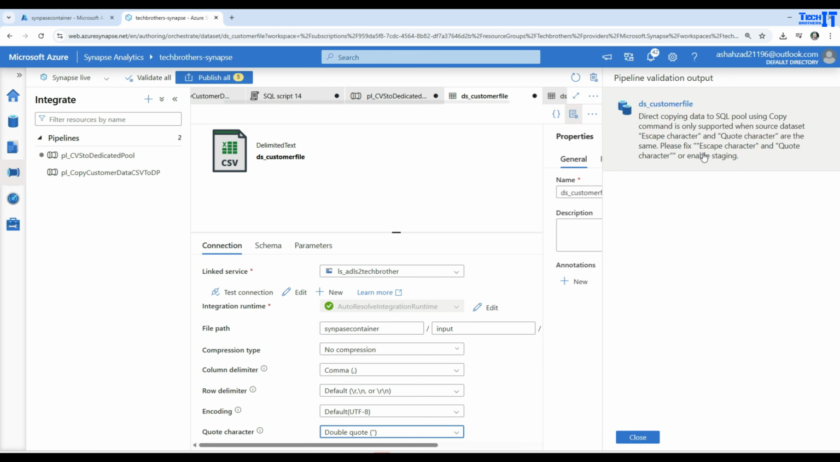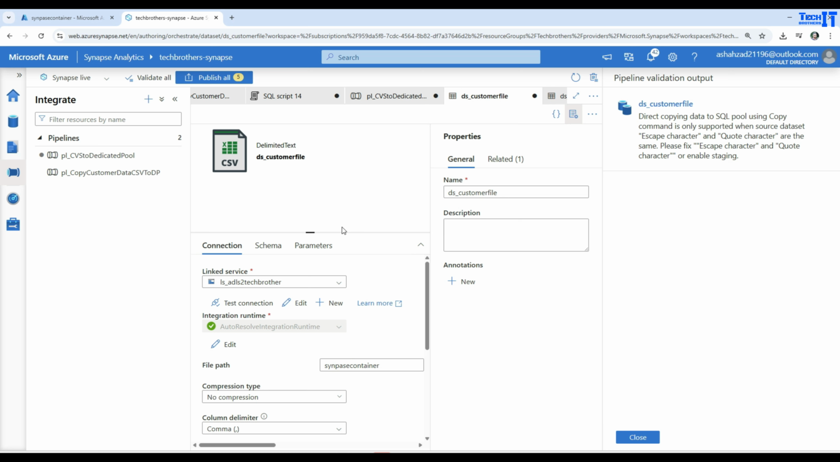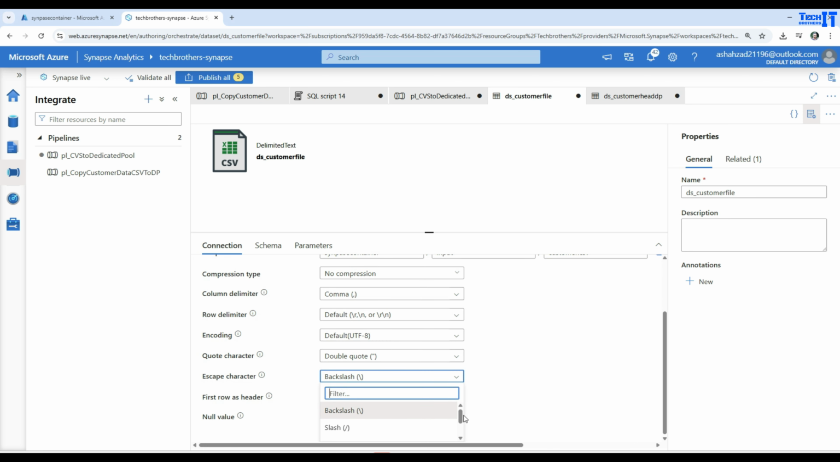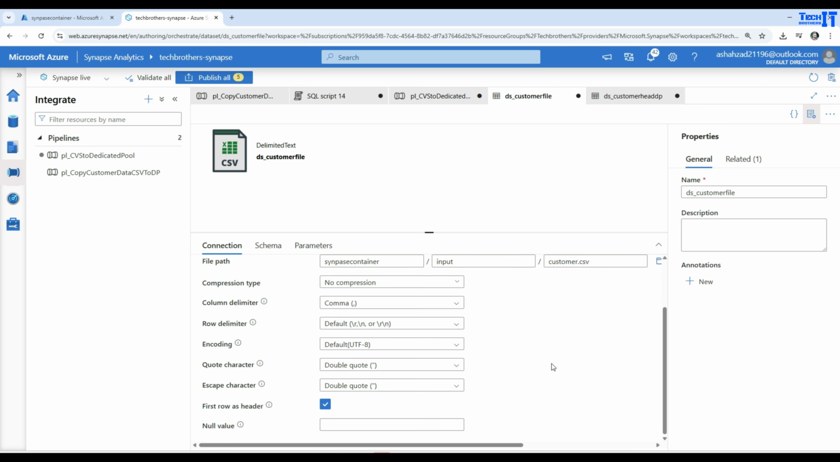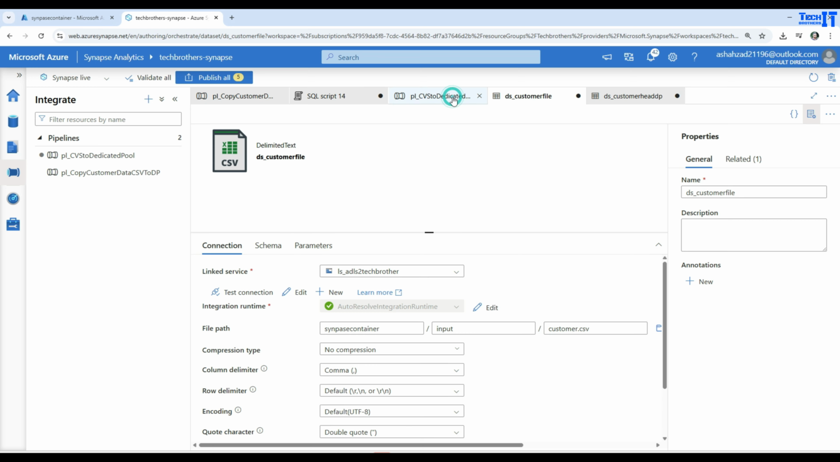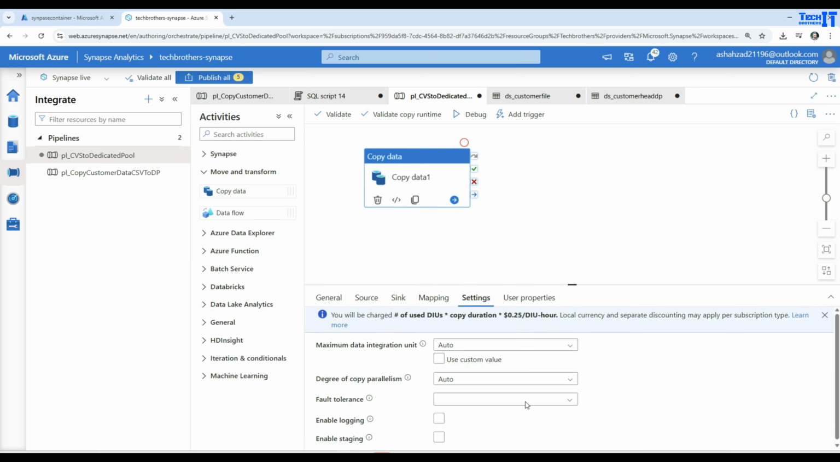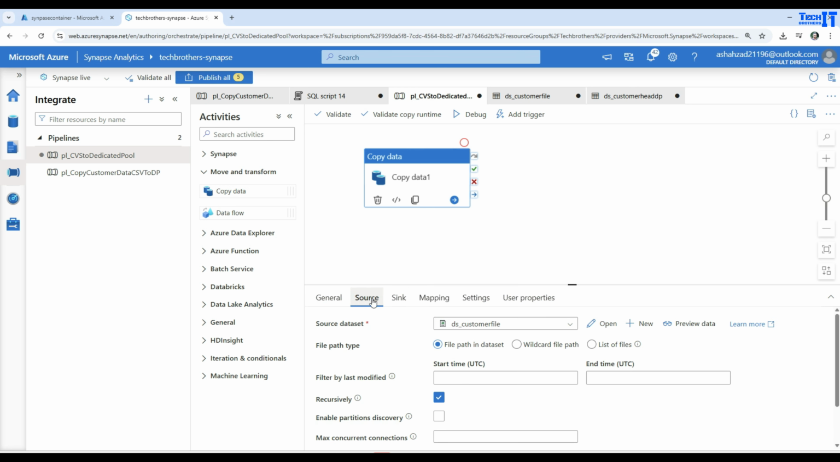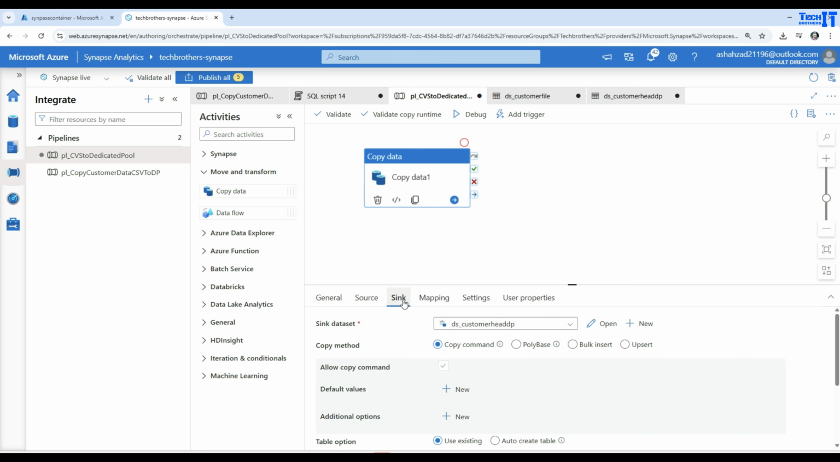Okay, we hit right here, and now it has brought us to our data set for the source. And you see right there, if I close this, it is asking us that both should be double quotes. So I'm going to go ahead and provide a double quote here, and then we should be fine. But also, if you go here and go to settings, and let me see, here's your source. Yeah, here's the sink. You have copy methods, your copy command.